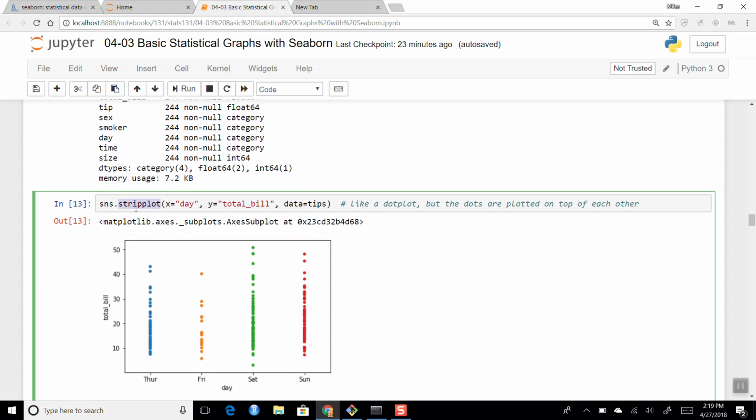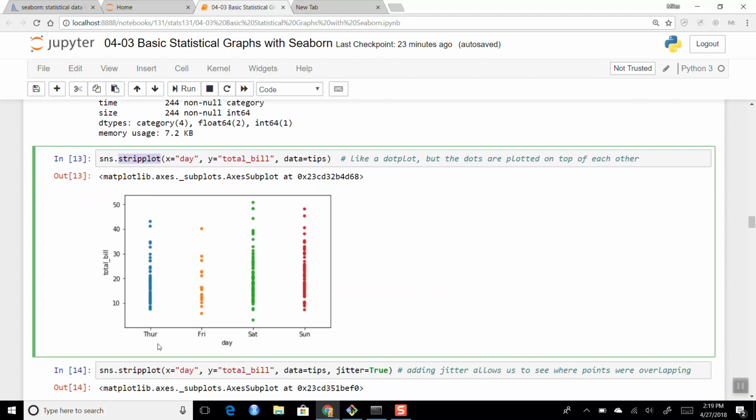But outside of Seaborn, I don't know if we ever call these things strip plots. It's basically a dot plot, but it's in a single strip, and so when there's dots stacked on top of each other, you can't really see them, right? So that's a little bit of a problem.